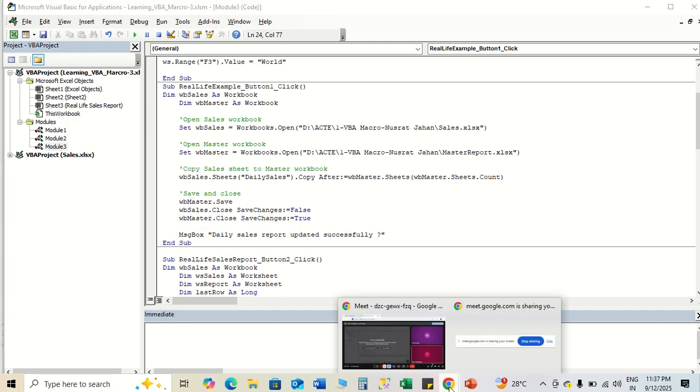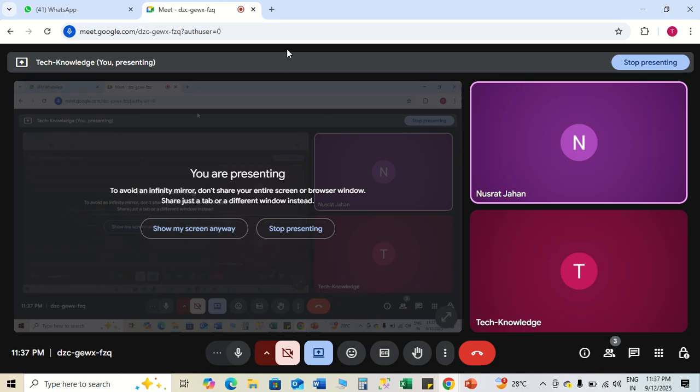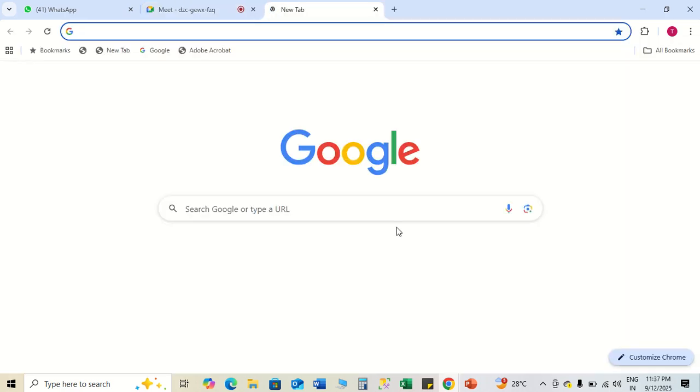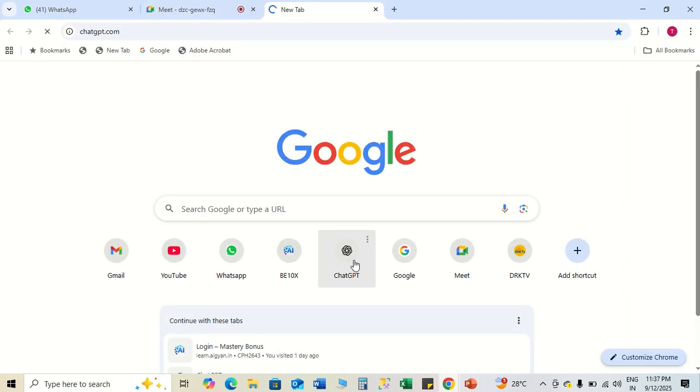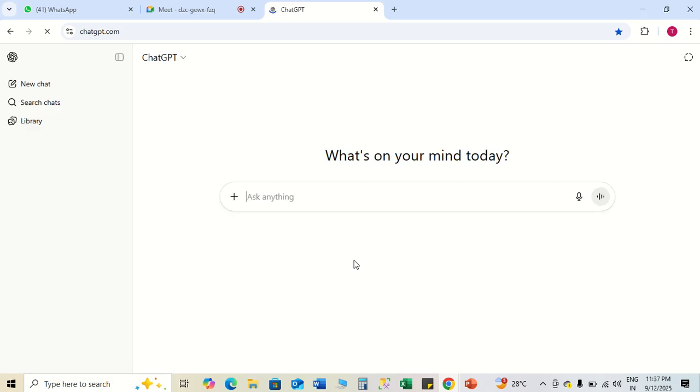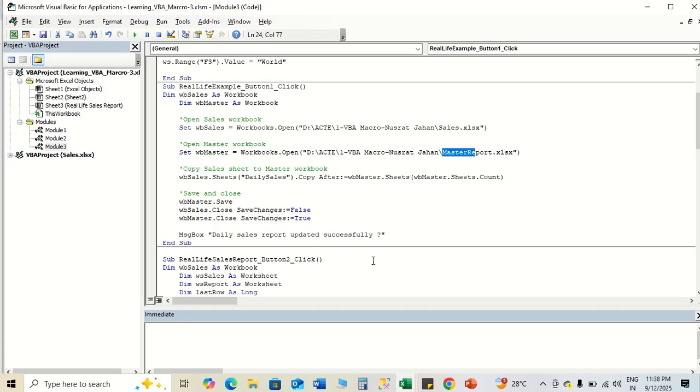Just go to ChatGPT. Let me show you one demo. You can understand. Just go to ChatGPT or even Google or YouTube. You can, but ChatGPT is much better. So just give any task, whatever task you want. Let me show you one task.